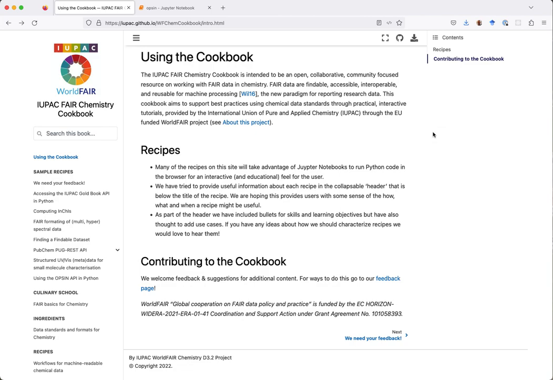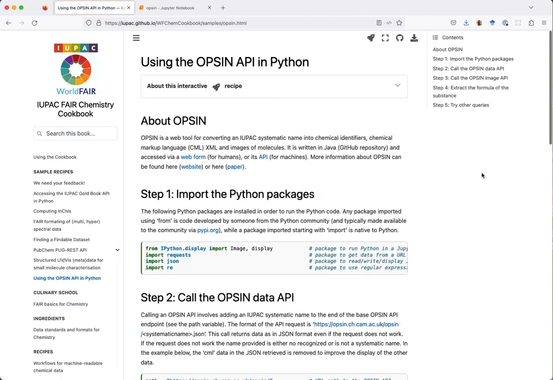The IUPAC FAIR Chemistry Cookbook is currently in a prototype version with some example files to show the types of contents that we're going to populate to help the community understand what they can do to make their data FAIR. As an example, let me go and click on one of the sample recipes we've made available, which in this case allows users to see how they can search the OPSIN API using the scripting language Python.